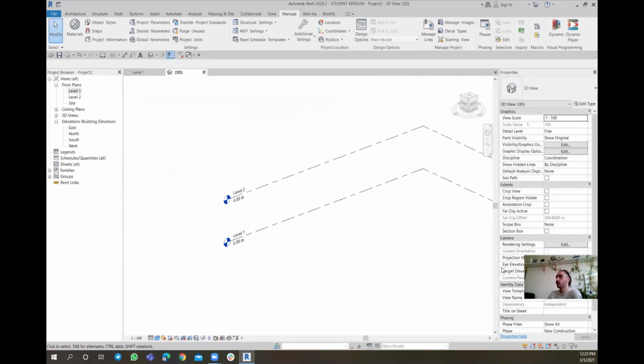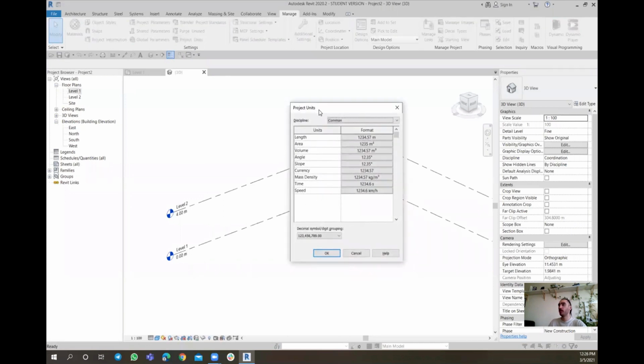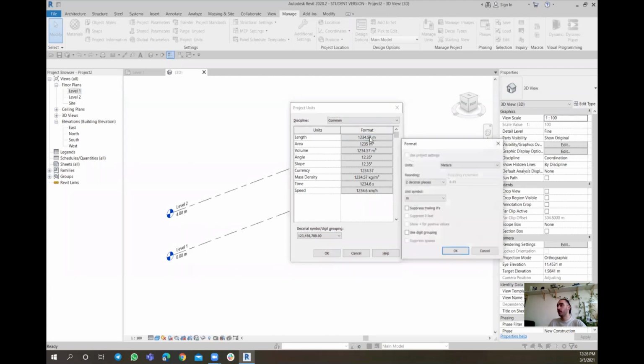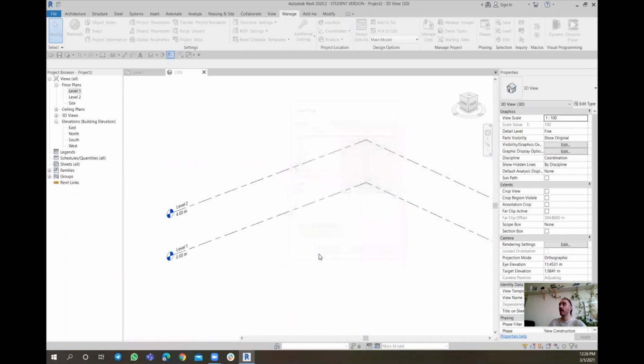Also, there's another way to get there, which is actually much easier. Instead of going to the Manage tab and then Project Units, what I can do is simply press the shortcut UN. So on your keyboard, just press UN. And as you can see, the Project Units window will also show up. Then again, you can click there, put it on meters, 2 decimal places, unit symbol M, and click on OK, right? So it is as easy as you can see. That's the way we're supposed to set up our units.